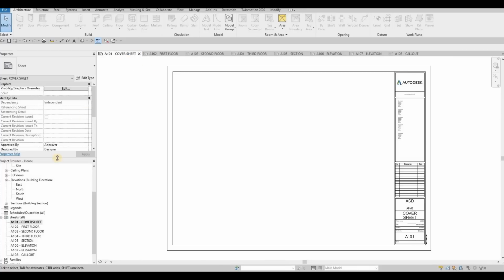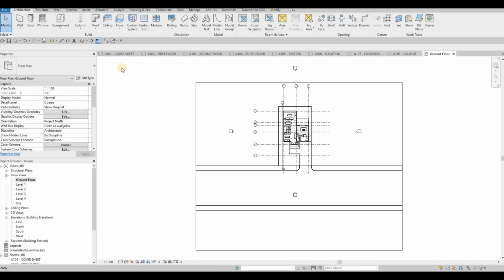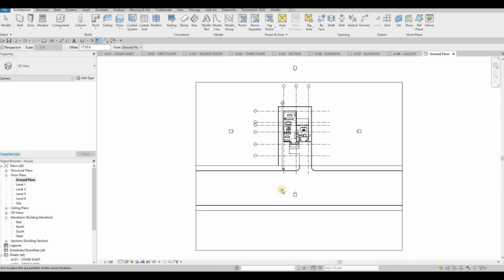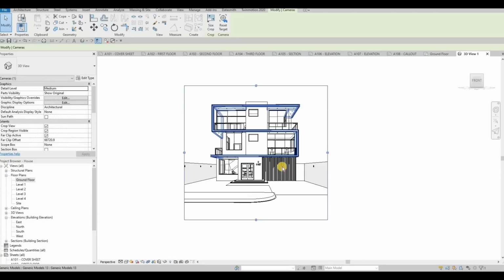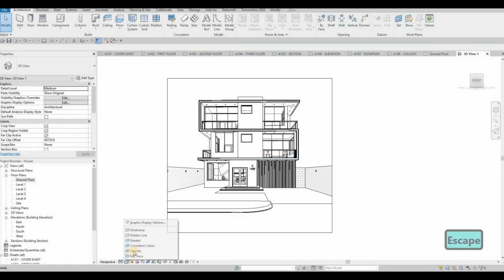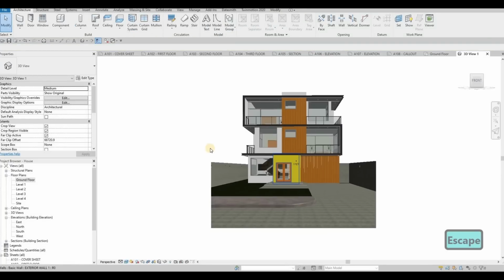Let's close this. And then we need to go to our ground floor. We need to create a camera view. So this will be the one that we're going to render. So this is the view range, and then the camera view where you want it. So here I'm going to enlarge this view, and then I'm going to change it to realistic.